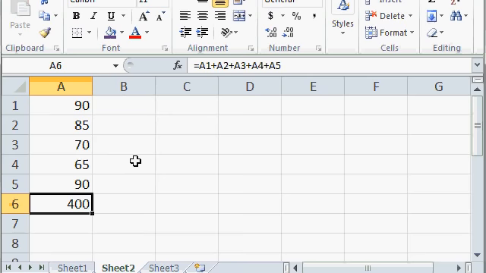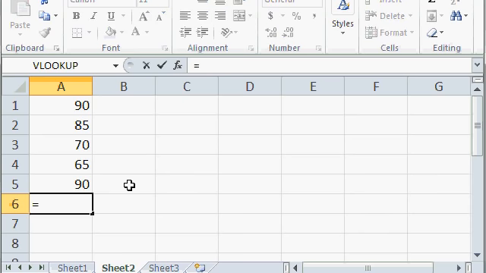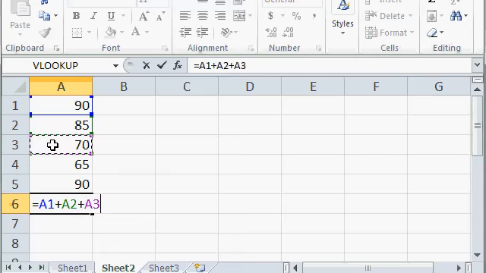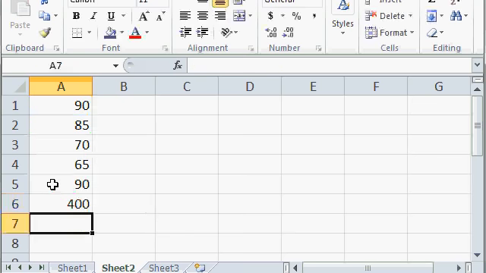Now here's a little shortcut if you don't like all that typing. I'll delete A6 with the delete key, and watch this. You can type in equals, and then just click on the cells. Click on A1, and then type in the plus. Click on A2, plus, click, plus, click, plus, click. That's a little faster than typing all that out. You can just click on the cell that you want to include into the formula. I'll press enter, and I get the same result.